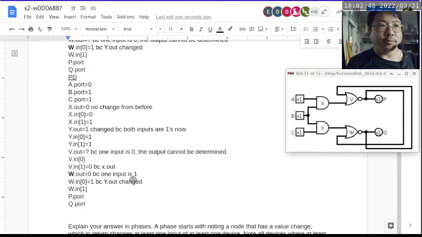Okay, so Chris is right. Let me just answer that one really quickly. When W.out is determined now, because it was a question mark before, changing it to a 0 means a change. So now we can follow that particular node, and it goes all the way back to the first input of V. That means we are not quite done with this stage yet. We still have more things to track down.